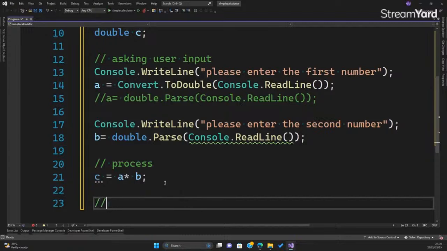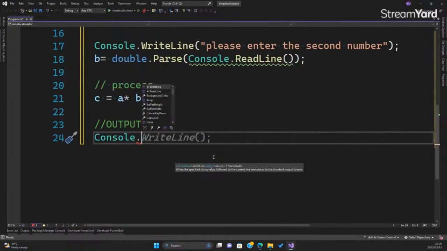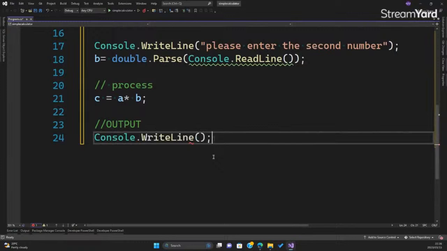So now we want to output our answer, right? So how do we output our answer? So I'm gonna put a comment there, output, right? So that's my output. I'm simply gonna say console dot write line, right? Let's make it user friendly because we have to be nice to each other. Your answer is C. So how am I gonna write this over here? So now I'm just gonna put it like that.